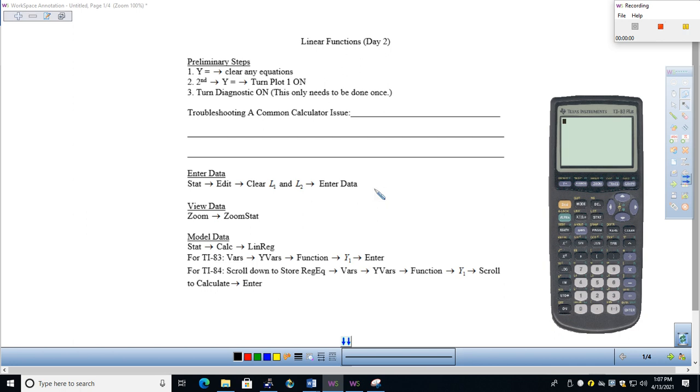This obviously follows the Day 1 lesson where we explored the linear function y equals mx plus b. Today's lesson will be predominantly graphing calculator based, where we'll be looking at sets of data and having the graphing calculator come up with a linear model to best fit the data.